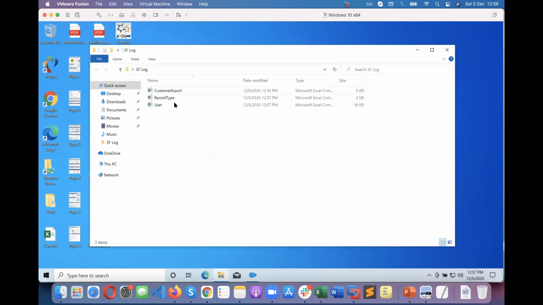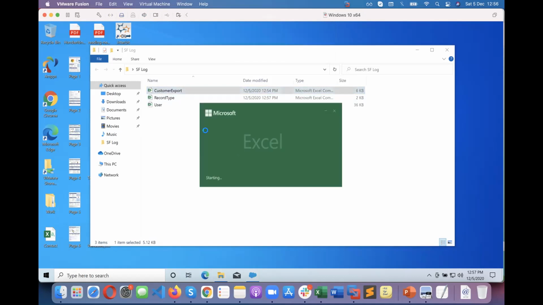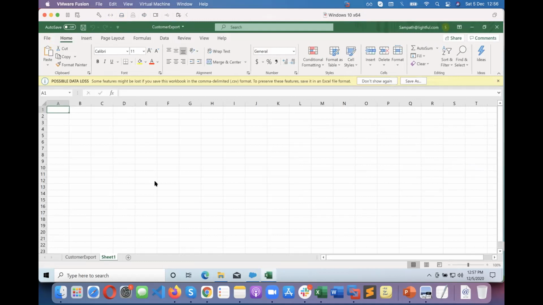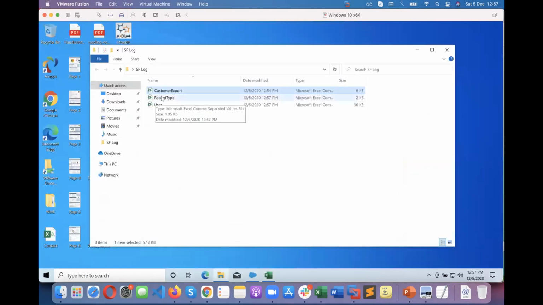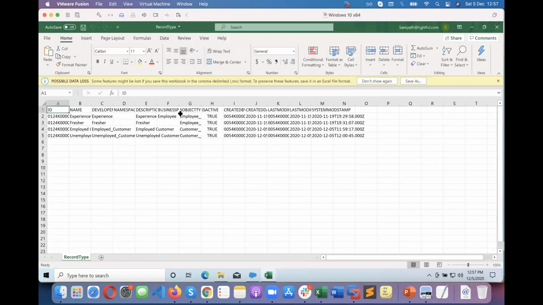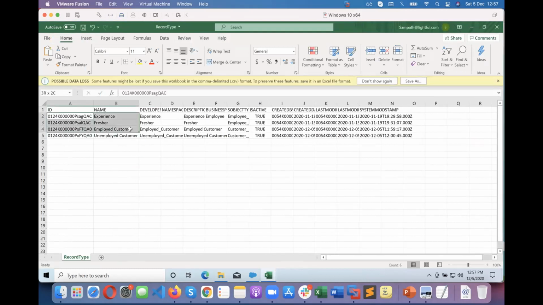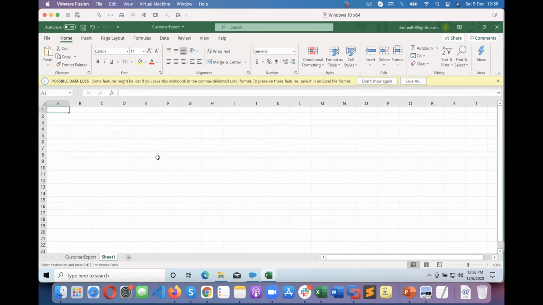Now you have to use the VLOOKUP here. So basically, I will go back to the CSV file. I'll open the record type. So this is the ID, this is the name, right? Yeah. Copy and paste it over into another sheet, which is for record type.